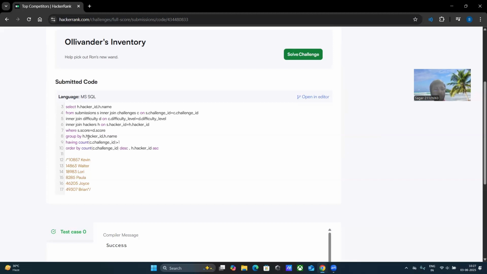So that's all the problem. We have got those hacker ID and name who have achieved full score in more than one challenge, sorted as per the problem was telling. So this is the code that will give you the required result.